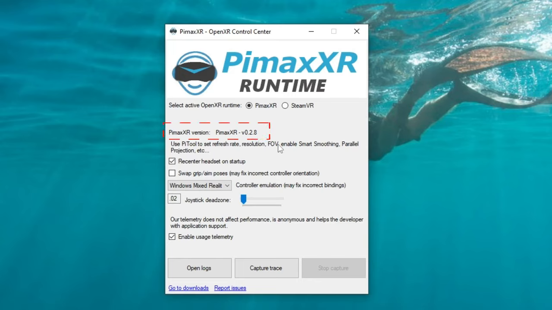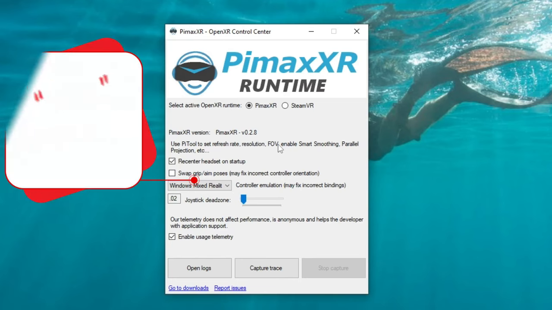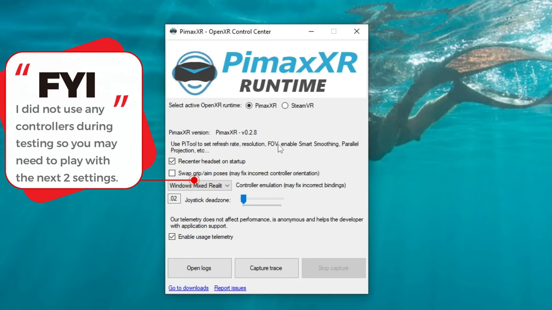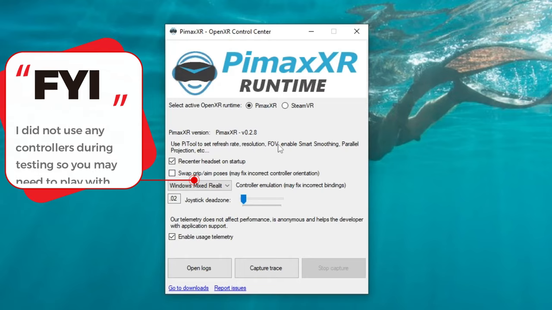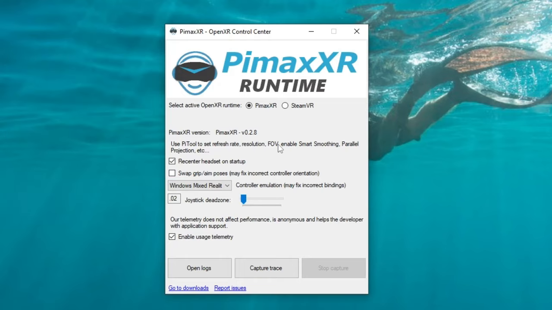Below that, we have the PimaxXr version, and then we have a couple other options that we can check below that. We have the option to recenter our headset on startup, which I do recommend to choose. We also have swap grip aim poses, and they say here that it may fix some incorrect controller orientation. So you can play around with that if you're having issues with your controllers, but for me, I actually didn't use any controllers with this, so I really can't comment on that.